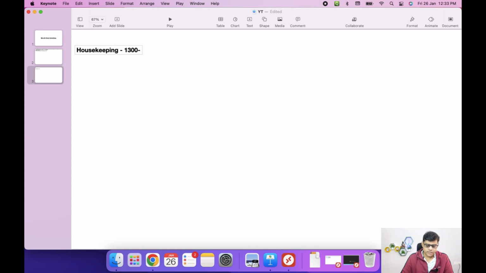Let's take the example of December. This cost is related to December, and we have already received the services in December 2023. Now we need to post this expenditure. That means housekeeping expenditure is going to be debited and the vendor is going to be credited. So we need to record this.